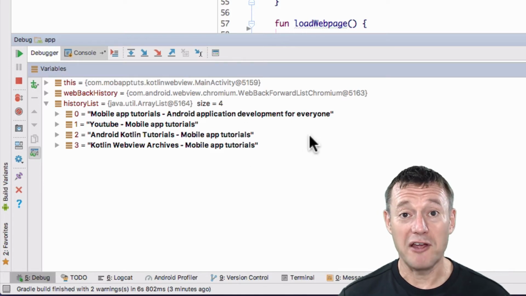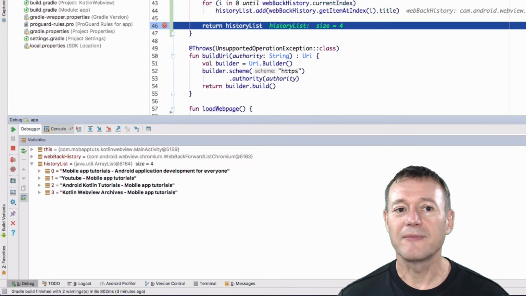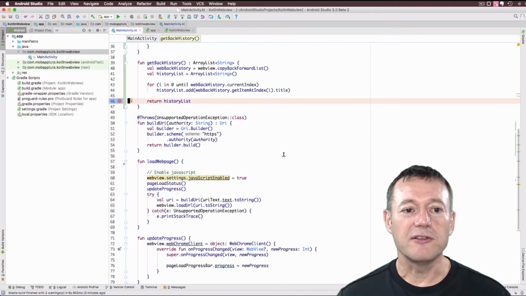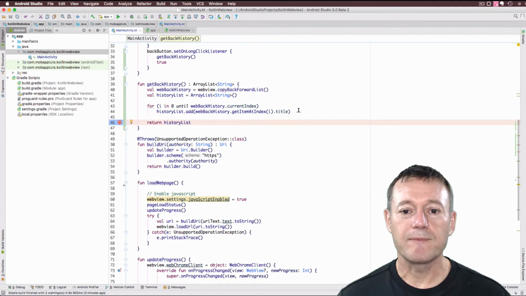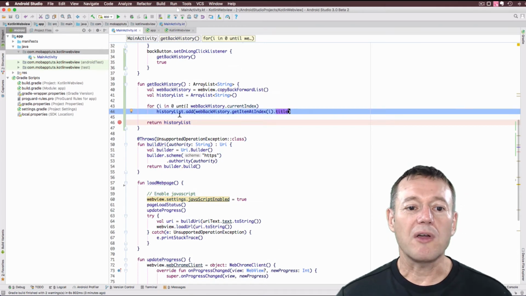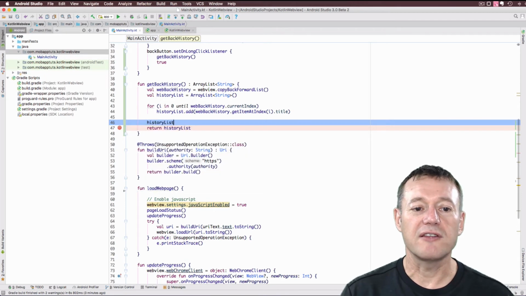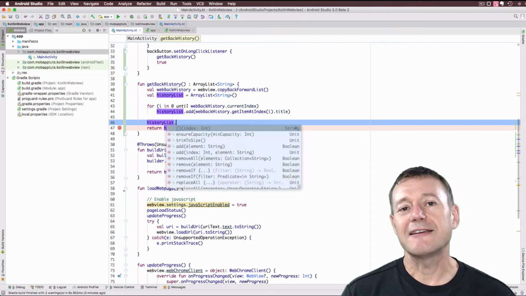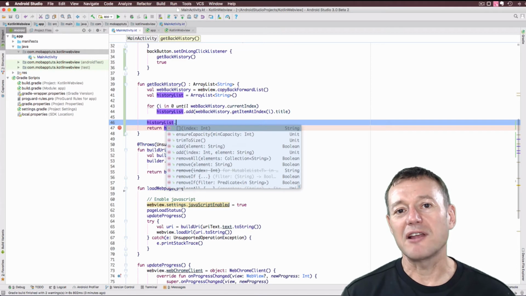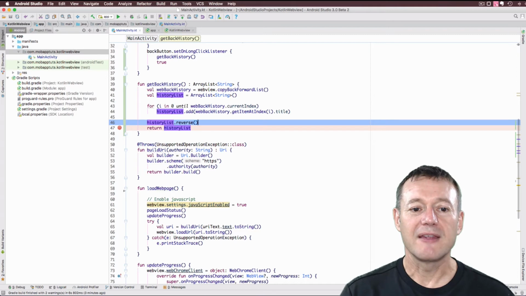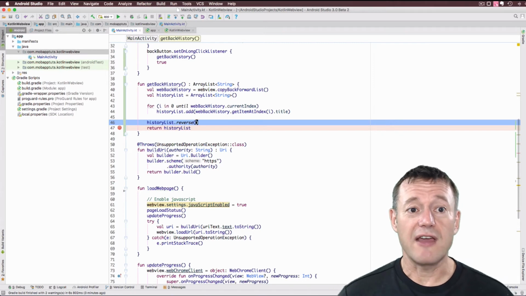We're going to have to reverse it. So let's go back to the code. I will stop that. And let's go back into our back history there. And what Kotlin does give us, if we just call our array list again, history list, Kotlin gives us these things that they have implemented themselves in their library called extension functions. One's called reverse. And that's just going to reverse the order of the items in the array. Okay, so let's run this and see if that works.